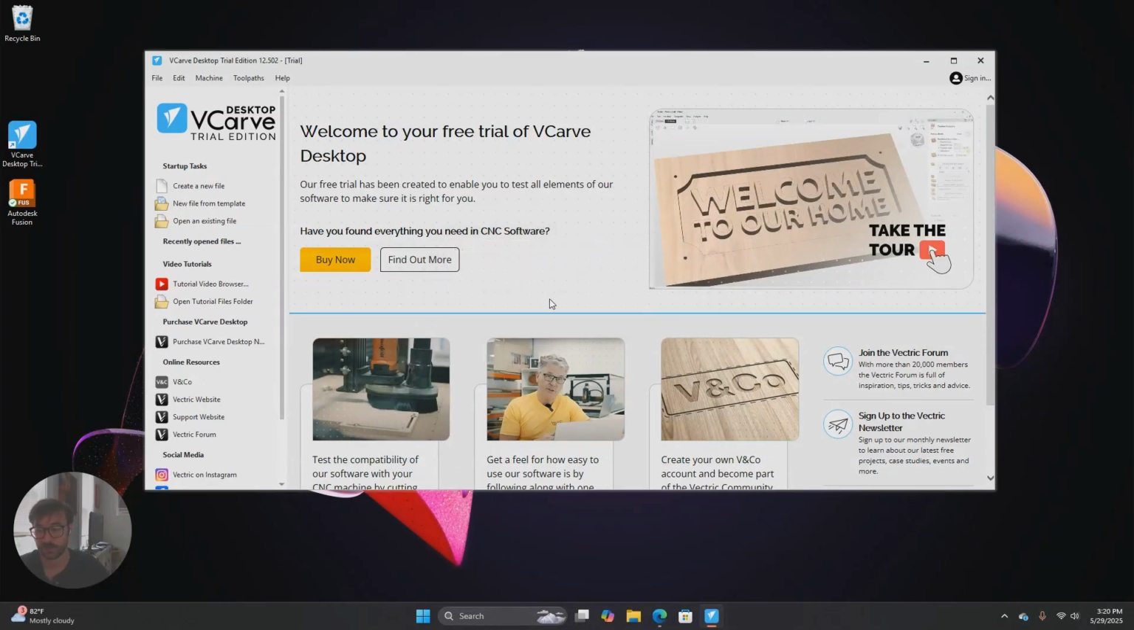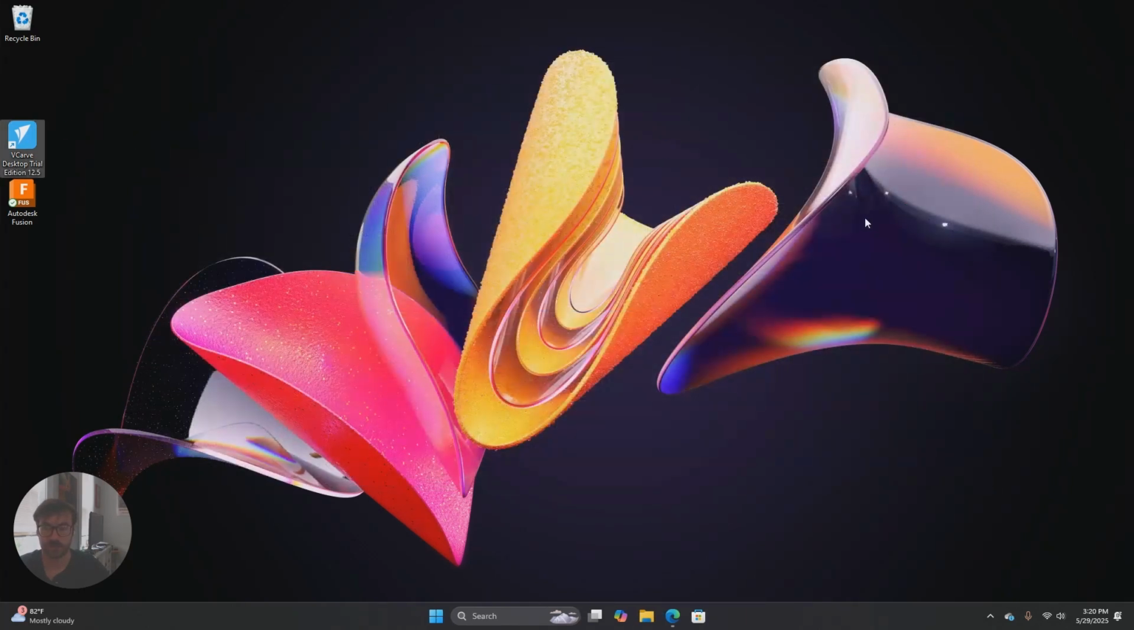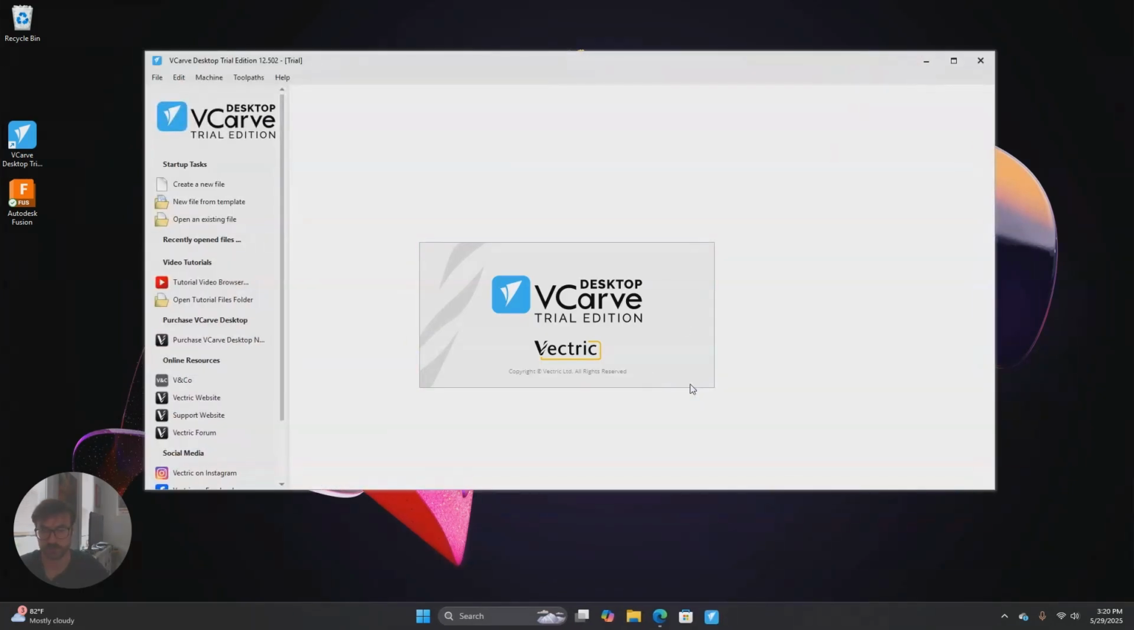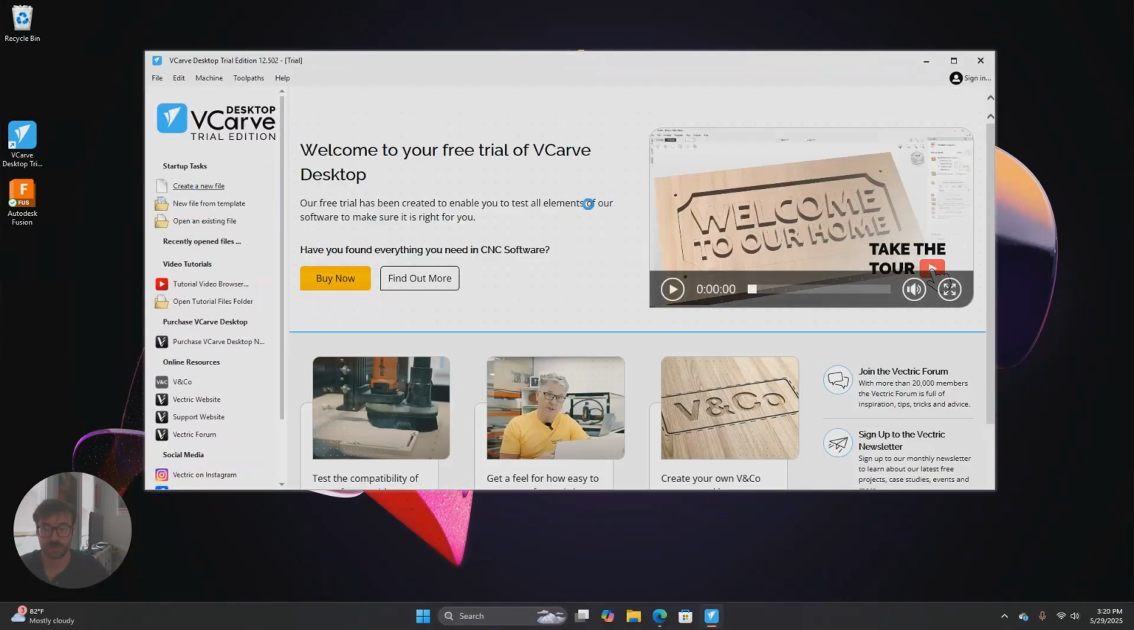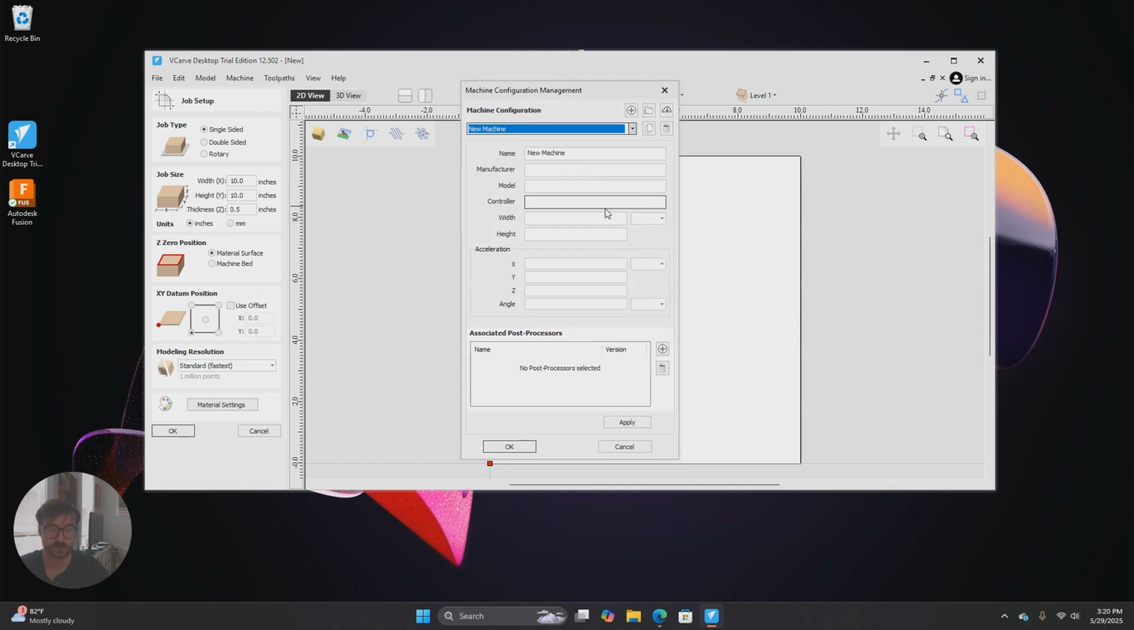And it'll say, do you want to make this the default post processor? I selected yes because it's the only post processor I'll use. You can select no. Then I recommend exiting out of VCarve, reopening it. It'll take just a second here, and then creating a new file and going to Machine and Add Machine.